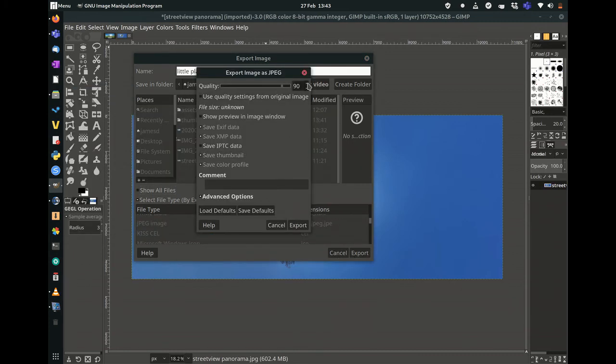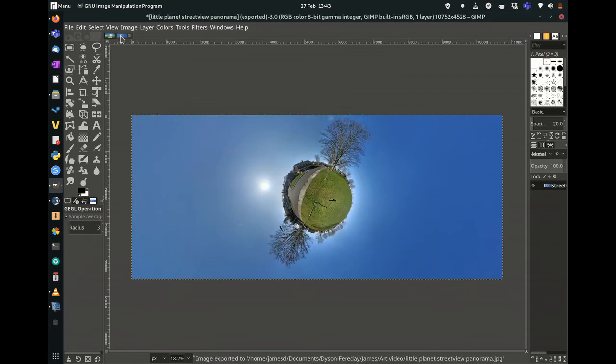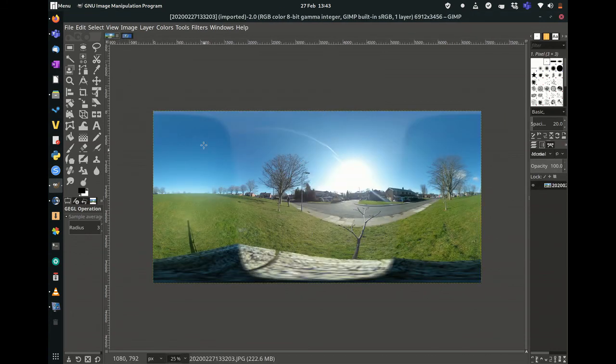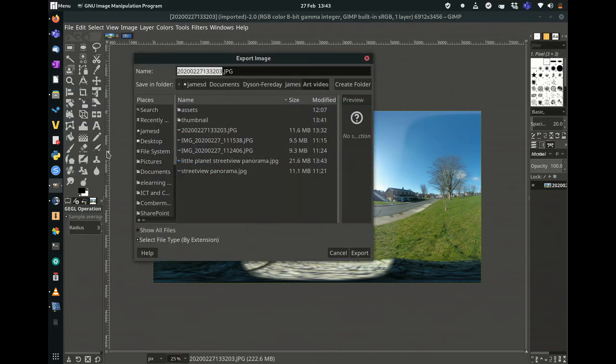The quality is at 90%, which is fine. If you want to push it a bit higher, up to 100%, that's also okay, and then that will export. So that's my Little Planet one done. I'm going to flip back across to this one. I'm going to do the same thing here. I'm going to go File, I'm going to Export.